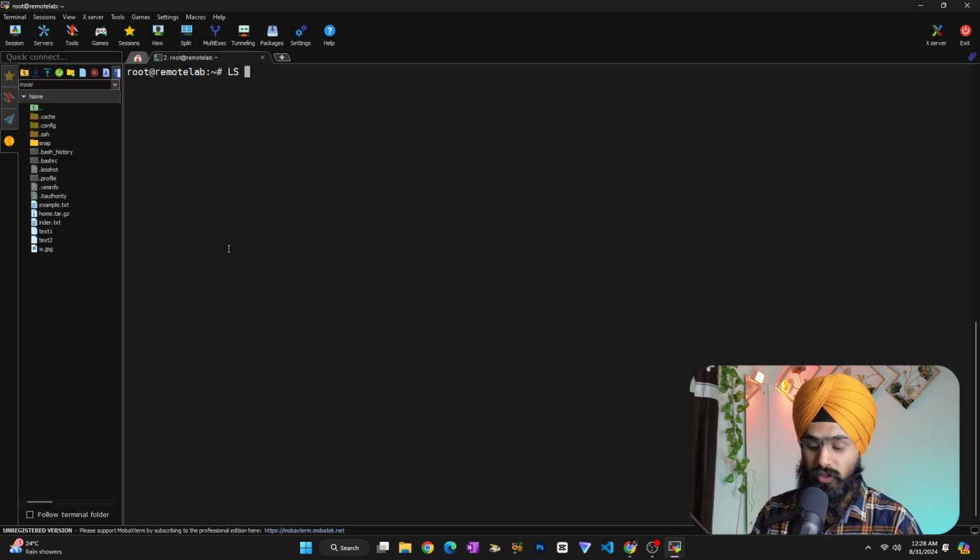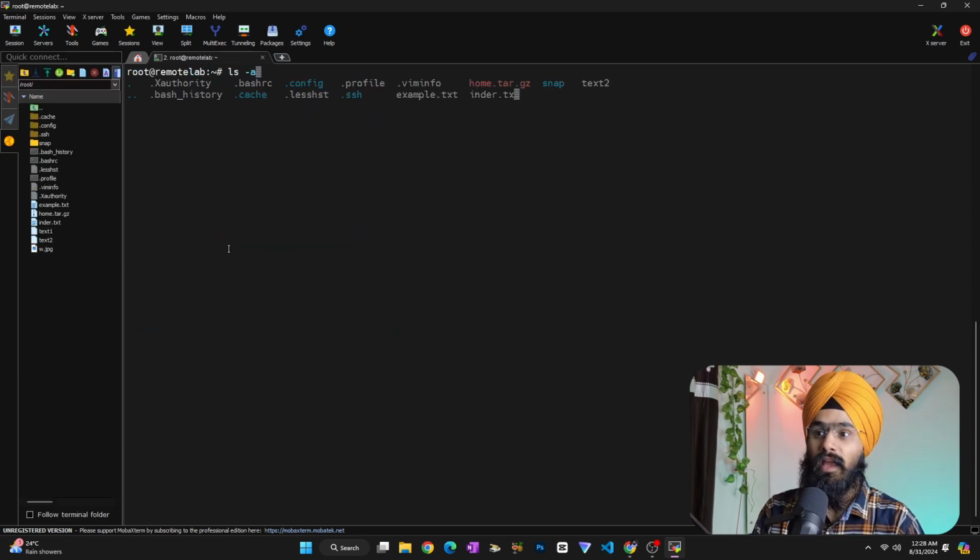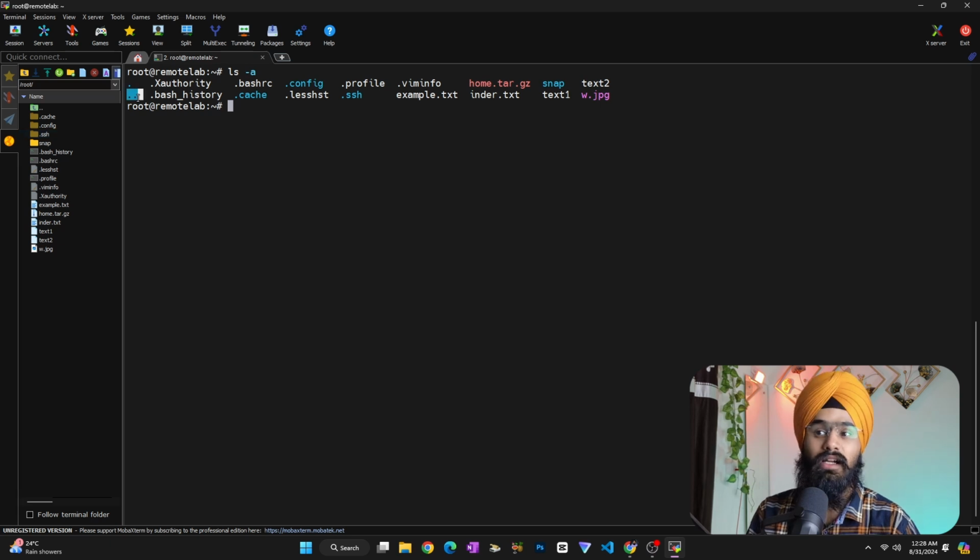To check the hidden files, you can use the ls -a command. Hidden files or directories start with a dot. So you will see there are a few hidden directories and also files available.